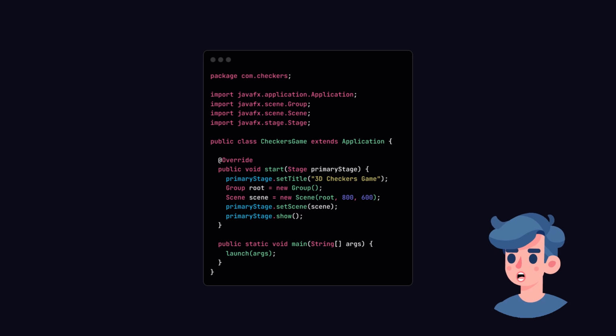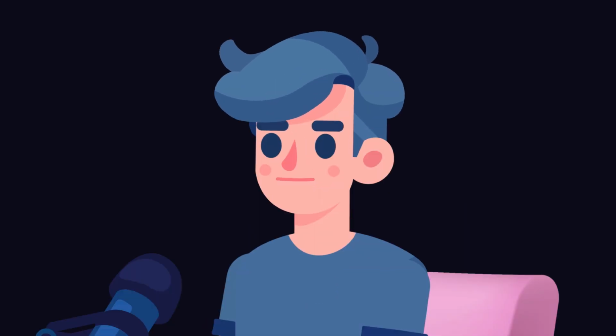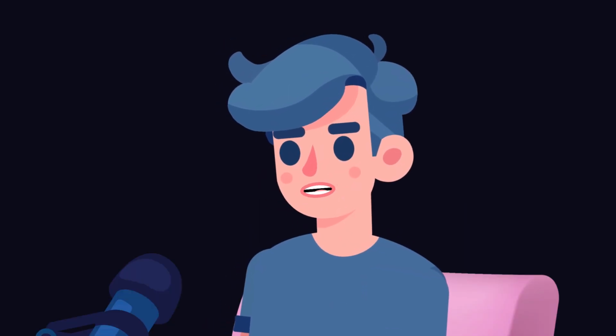Let's create our main application class called Checkers Game. This will be the entry point for our application. Run your application to ensure everything is set up correctly. You should see a blank window titled 3D Checkers Game. Excellent. Now let's create our 3D board.